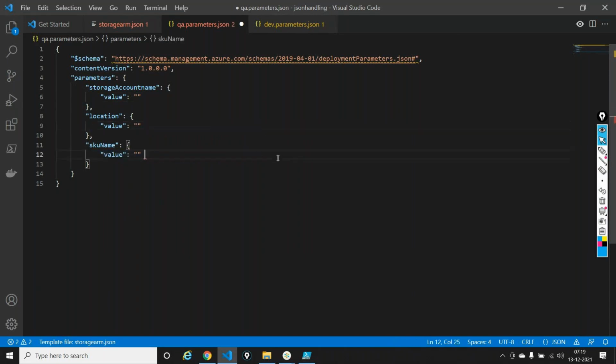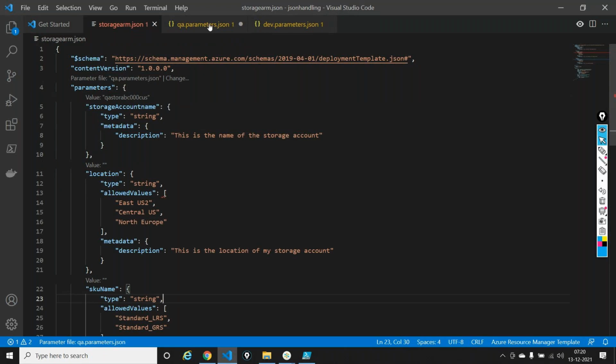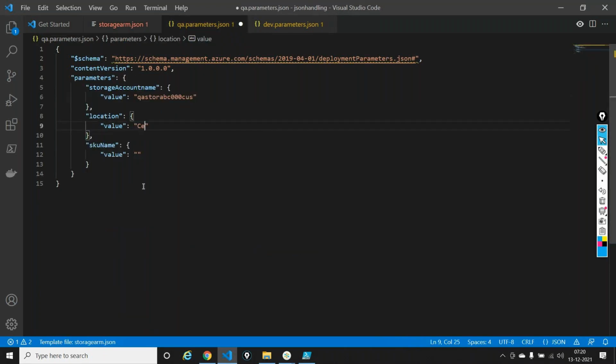And now we can pass the values here. Something like UASTU or ABC000, and location value. I'll have to pick it from one of these locations out here. I can say it is Central US. And finally, I can say it is Standard_GRS.